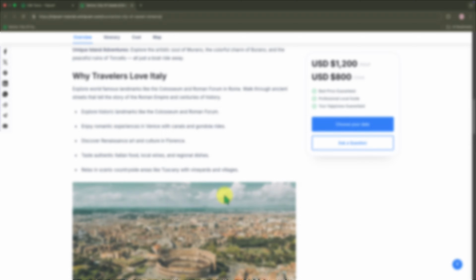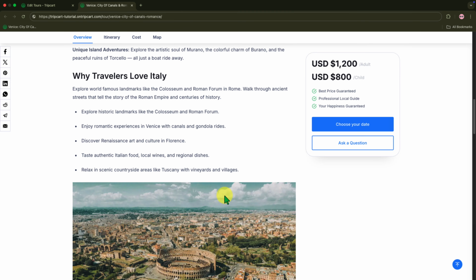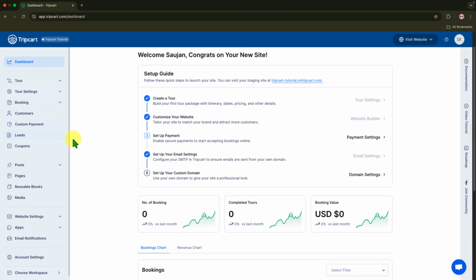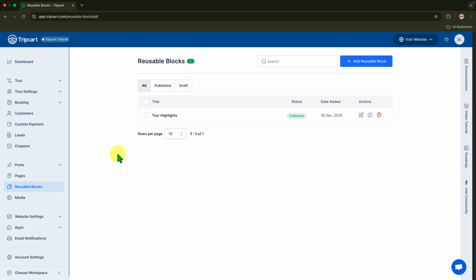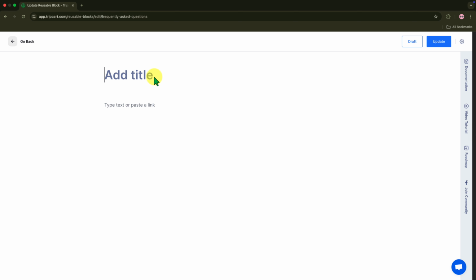Now that you know how reusable blocks help you reuse important content like highlights across multiple tours, let us take this one step further. Highlights are great for selling your tour, but your customers also come with questions. Instead of answering the same questions on every post or article, you can use the same reusable block idea for FAQs. First, go back to the Tripcart dashboard, click Add Reusable Block to add a new block for frequently asked questions. Now, give this one a clear title.